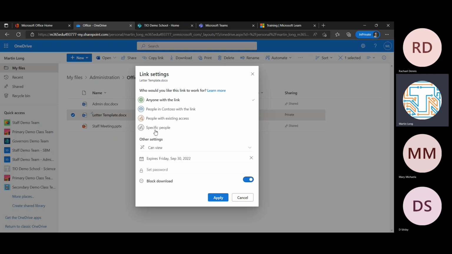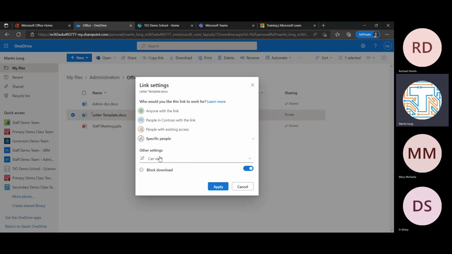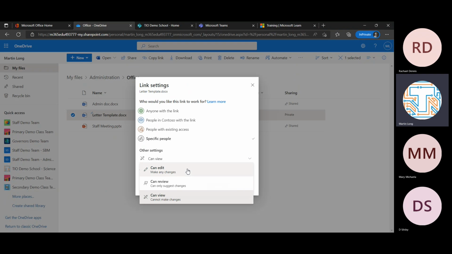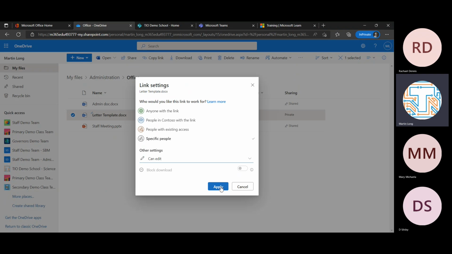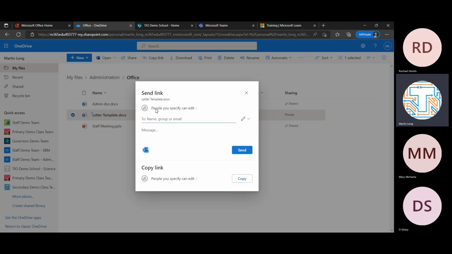But I'm going to show you as well the specific example. So specific people. And I'm going to drop that down. I do want them to be able to edit because I want them to collaborate with me. And I'm going to press apply. And all of that bundles back up. It ravels together. And that's all contained in the options at the top. You can go back in any time if you change your mind and you can modify things.